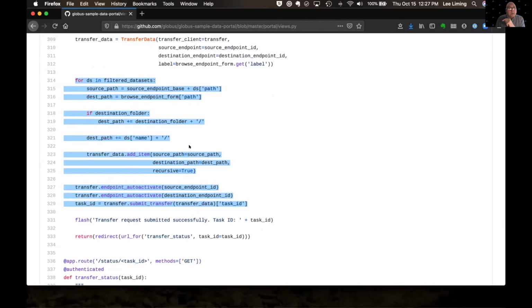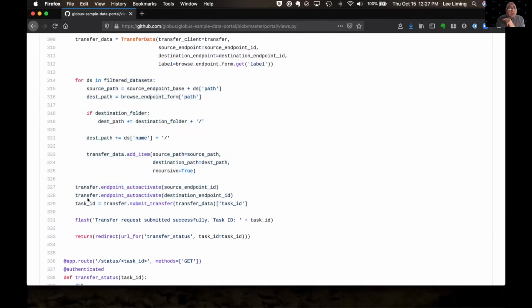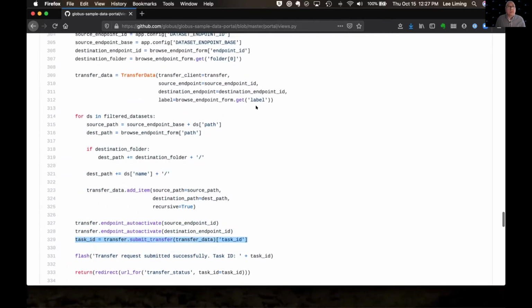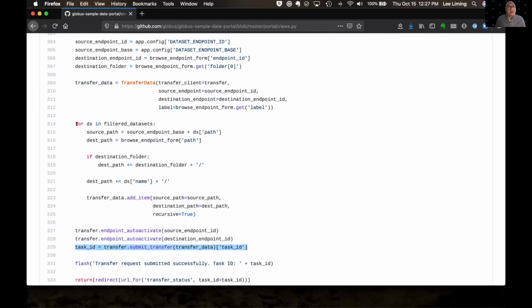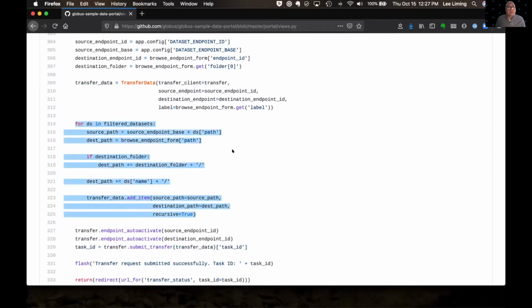Sorry, one thing just to point out is that this transfer data object is there because you can actually add to it multiple source destination pairs. So you can move chunks of data from different places to different places, all as part of one transfer request. So you can build that up, and then when you submit it in line 329 there, that's when it gets fired off. Right. So this for loop right here is basically filling out all the, because the user might have selected multiple data sets. They might have checked off more than one data set. And so it's going through the list of data sets, and it's adding any of the ones that were checked to the request.